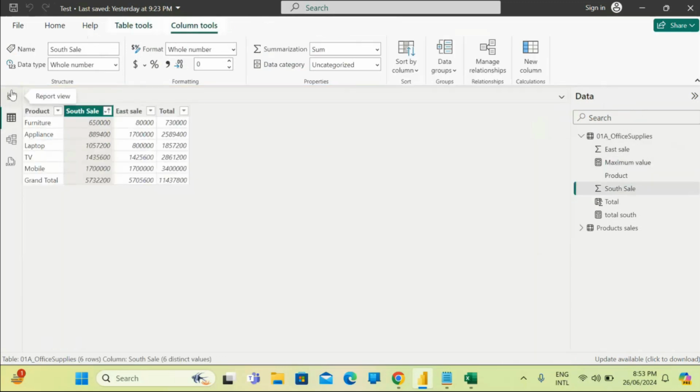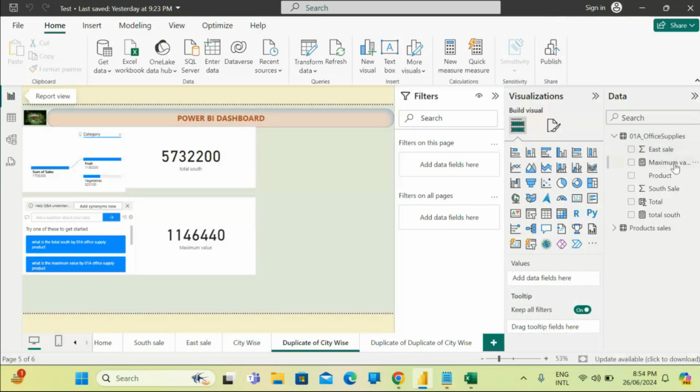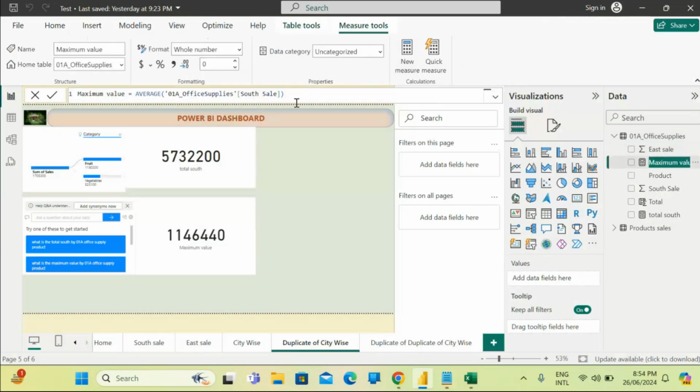And next formula. So we have discussed 4 different formulas: sum, maximum, minimum, and average. Next important formula is the SUMX formula. SUMX formula, what will it do? So for example, I'm going to write the SUMX formula. Just I'm editing this one.